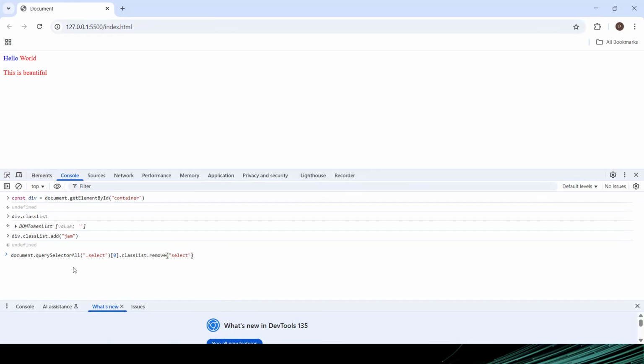So look at it. This whole code, I'm using it to get the elements that have this class select. Then I'm taking the first one, which is the span element. Then I'll say dot class list. This is called method chaining. Class list dot remove. So once I hit enter, you see that this span will no longer have that class. The class has been removed.